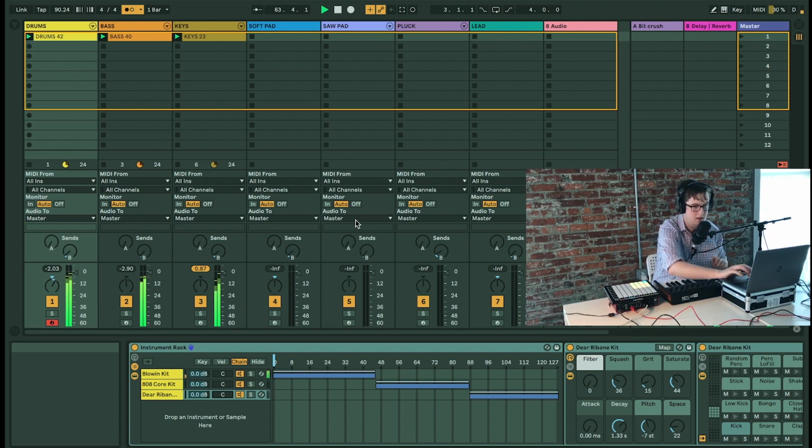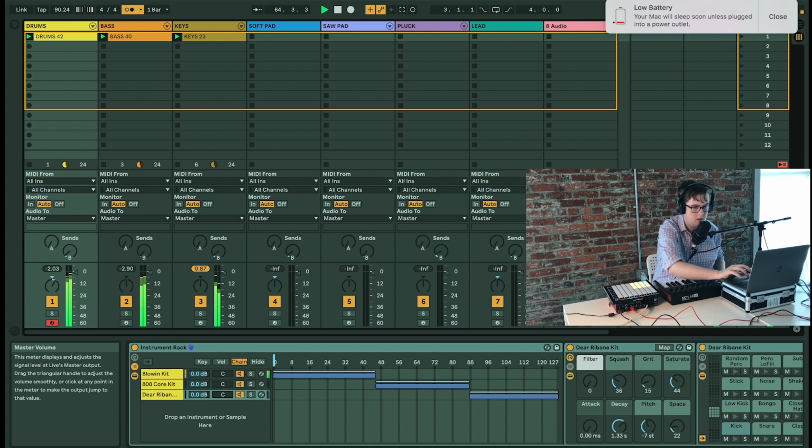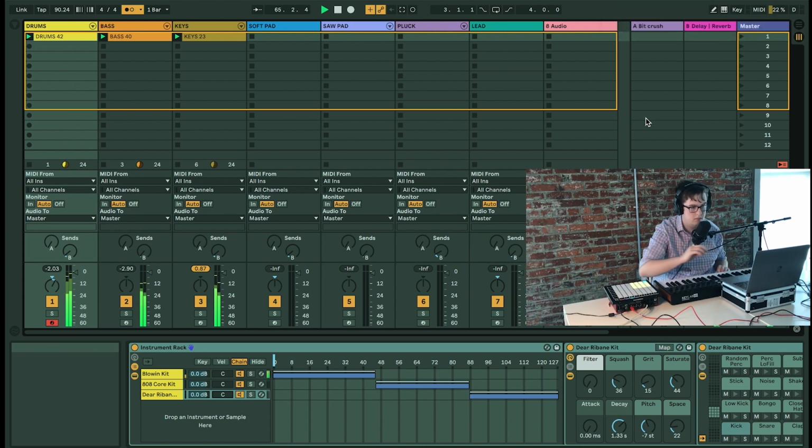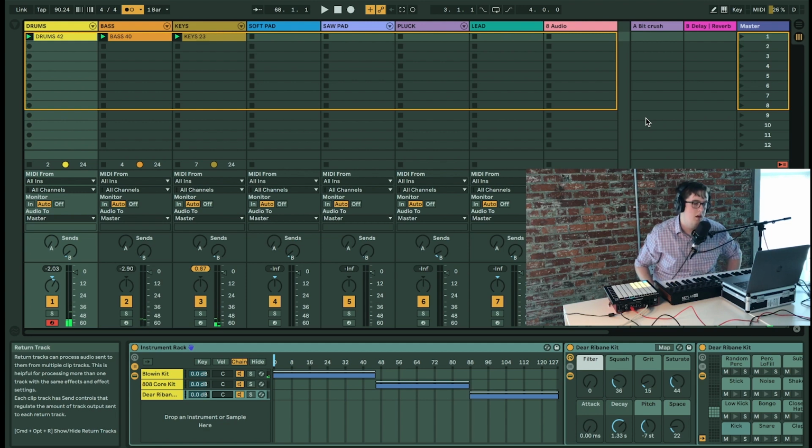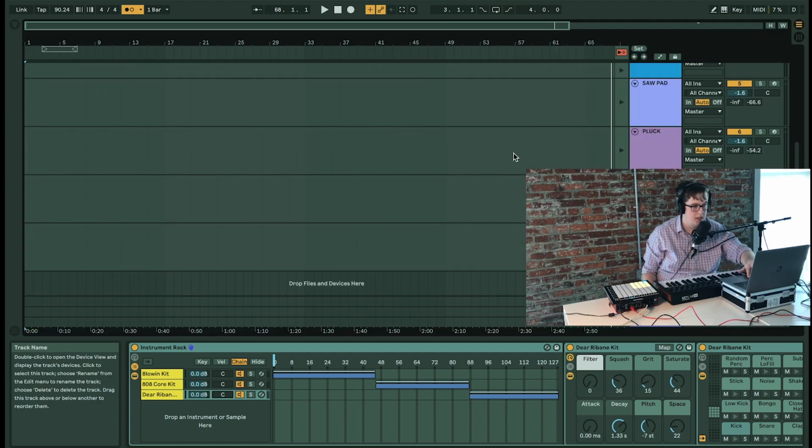Rocking along. All right, cool. Let's talk about working with arrangement mode. So if I hit tab, that's going to take us to arrangement mode.